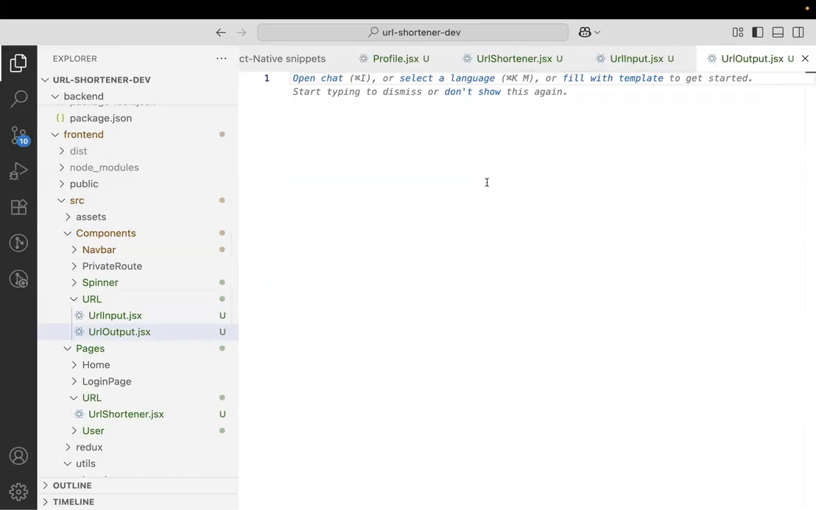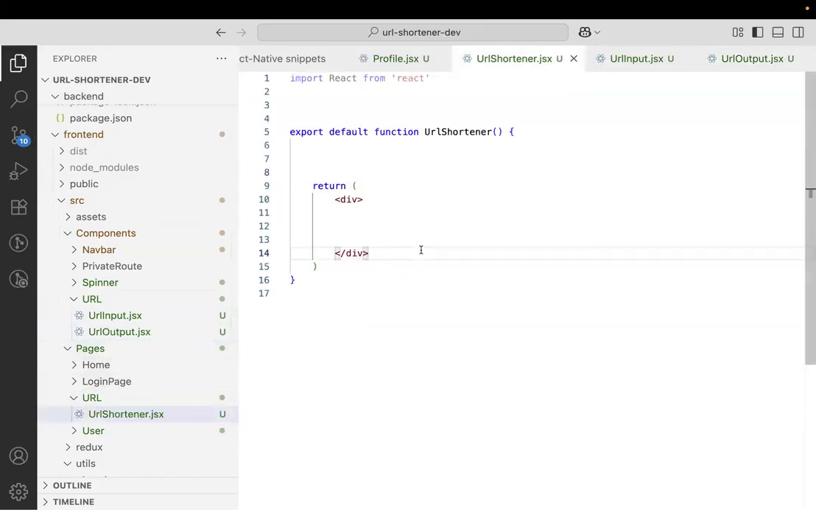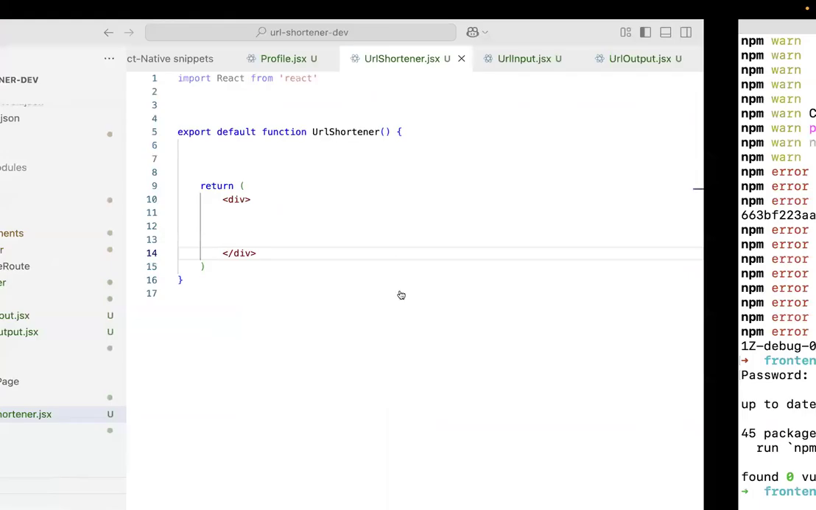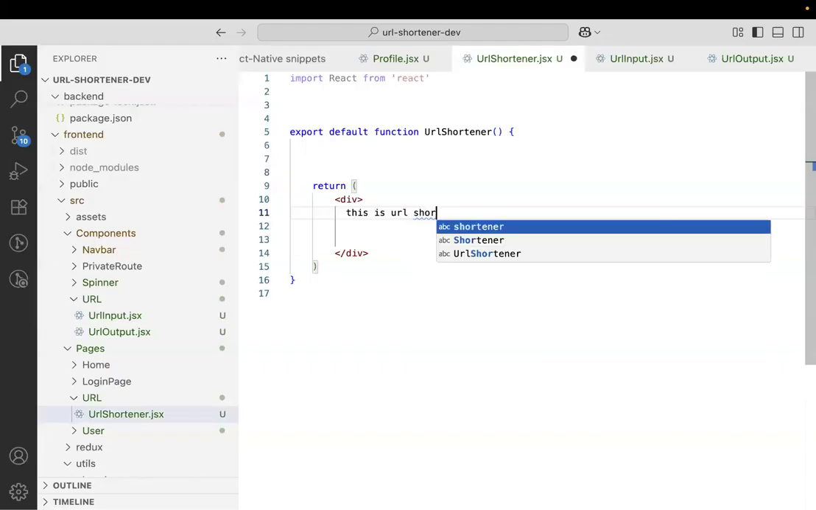Okay. So what I have done is there is a component called URL shortener, and that is what is getting displayed when we click on URL shortener. Just to verify it, I'll write something: this is URL shortener page. And if I go back here and see this, all the routing is working perfectly. Let's now go step by step.